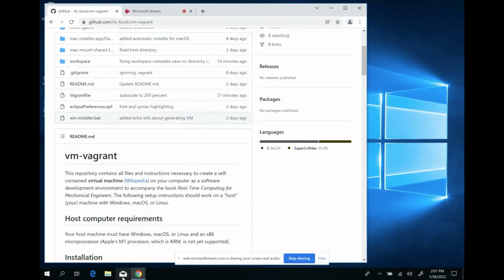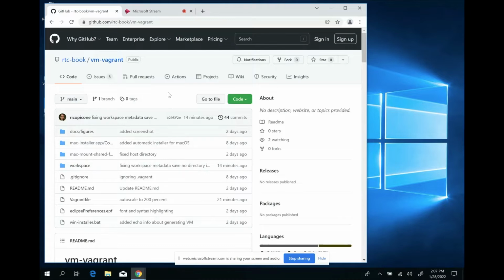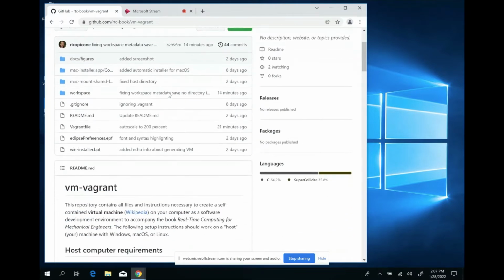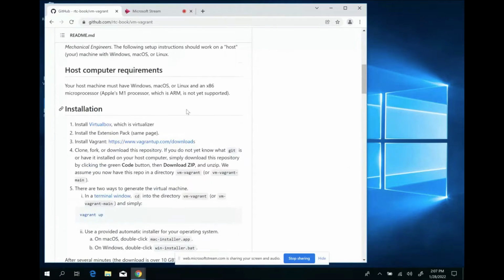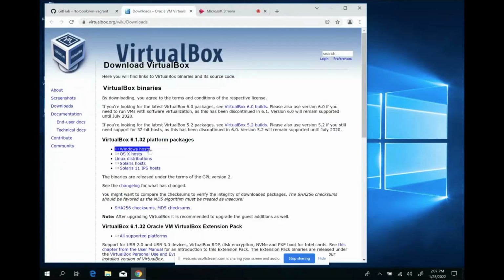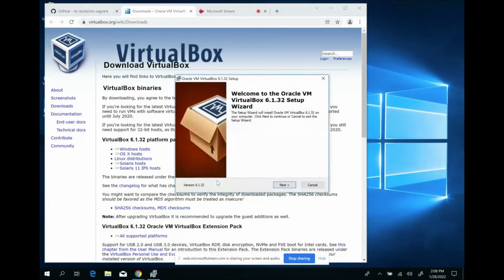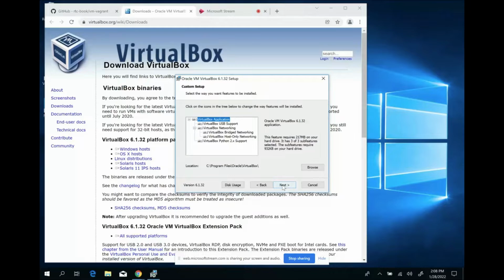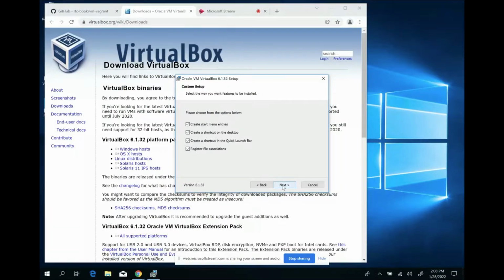All right, so we'll first start at the GitHub repository, which we are going to pull down in a moment, but we're going to do some other installation first. So install Virtualbox first. We'll grab it for a Windows 10 host. Basic installation, you can use all the defaults.